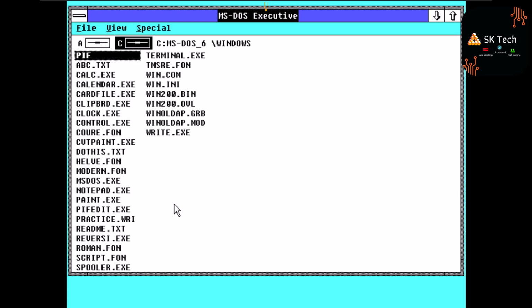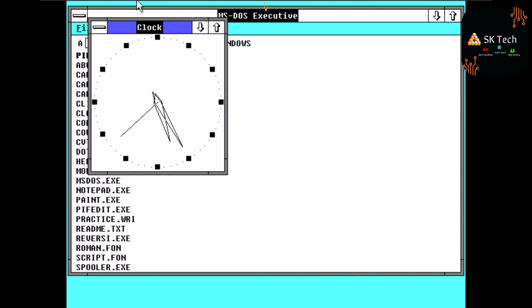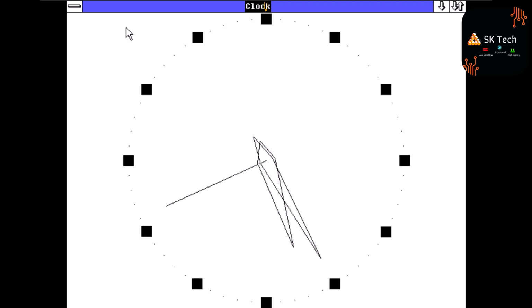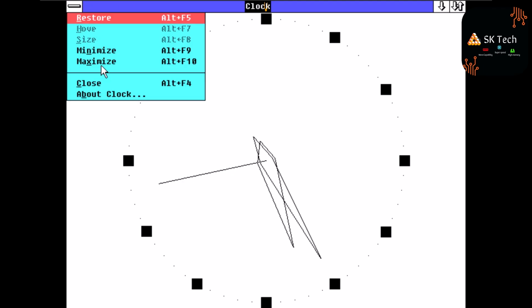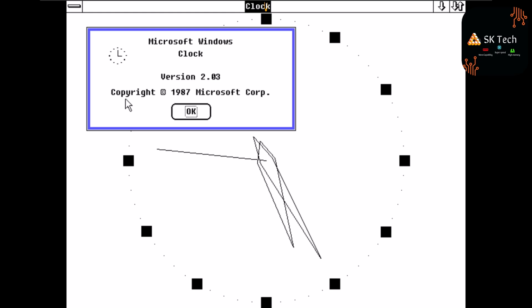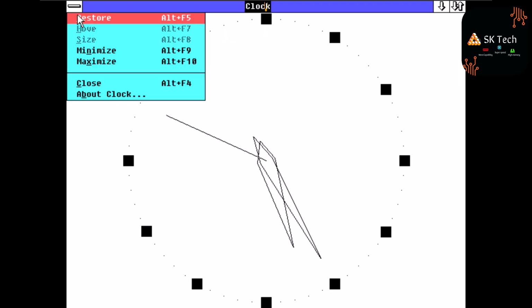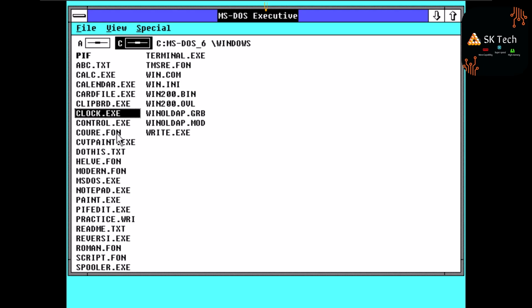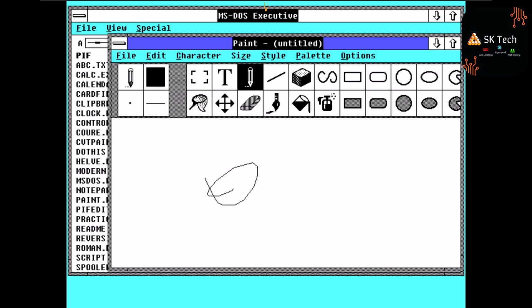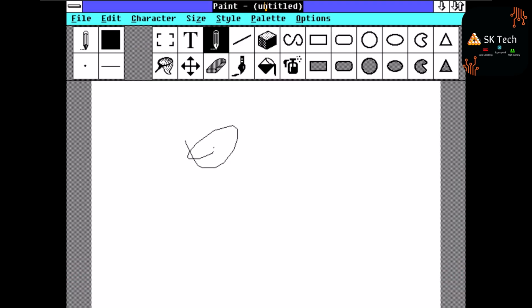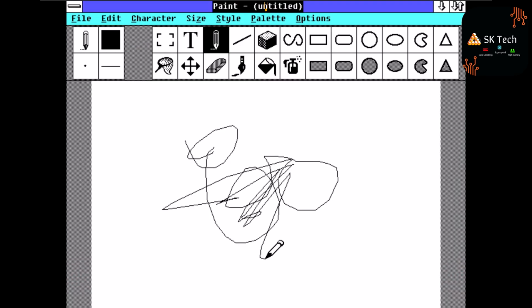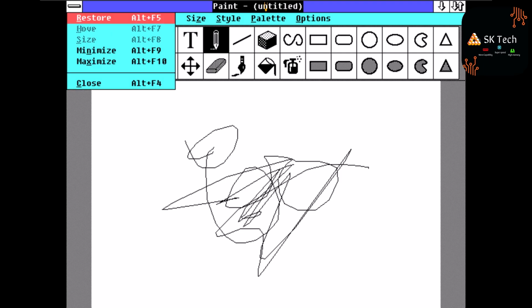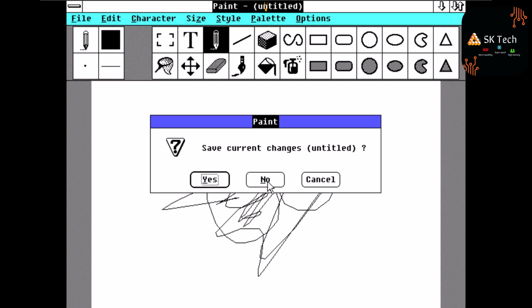to our Windows 1.0. So let's open something called clock, which we have used in Windows 1.0. So this is a more updated version of clock, Windows 2.0.3 version 1, version 2. And what we have now, we have paint, which can be like this. You can have a full screen as we did in Windows 1.0. No, I'm not going to save it.